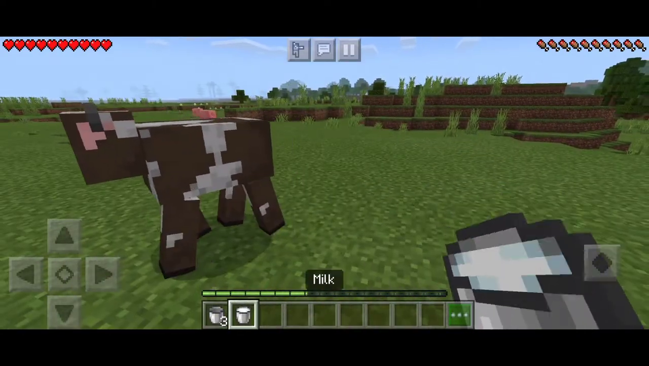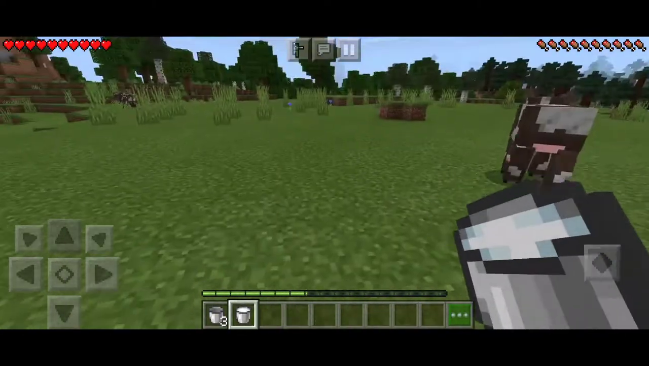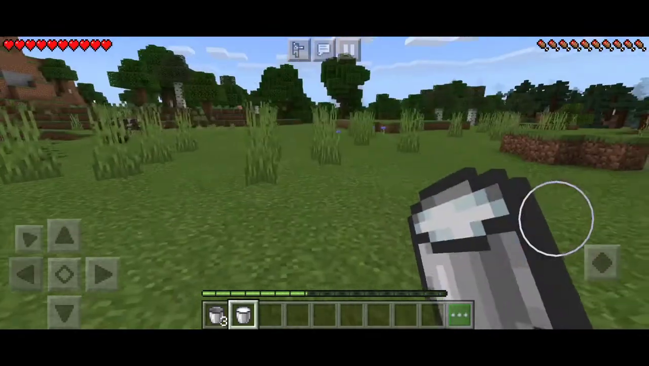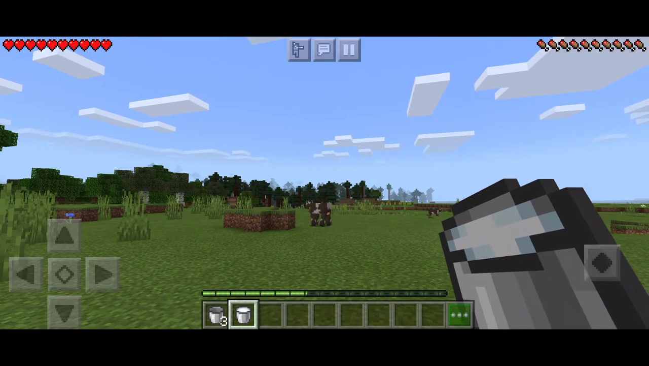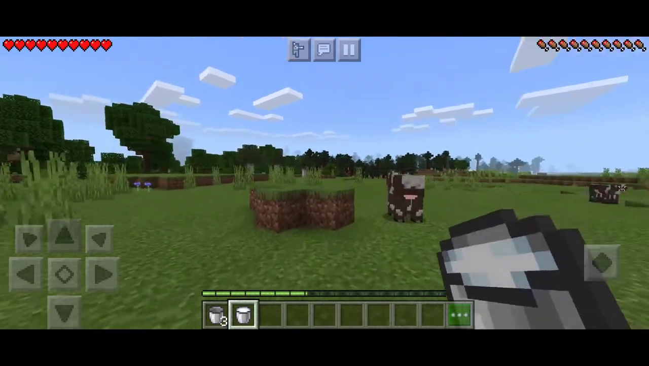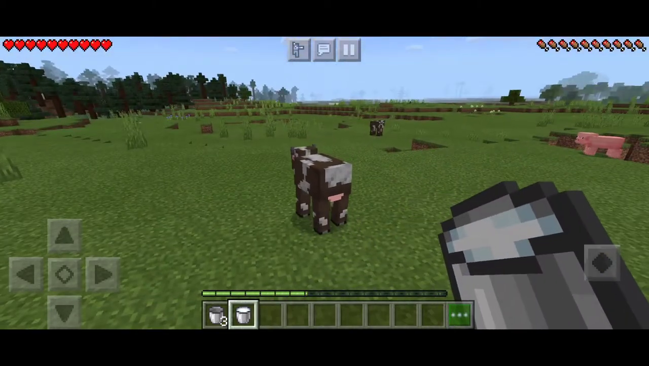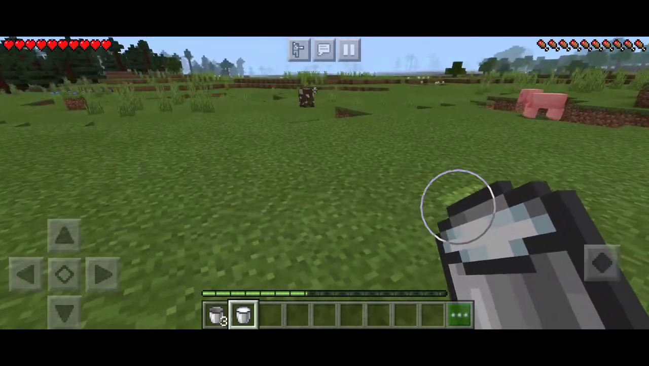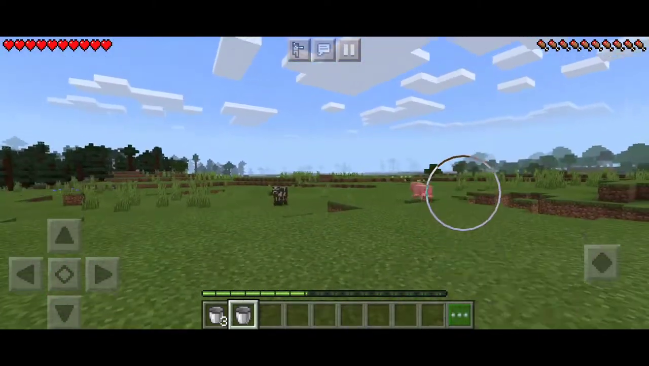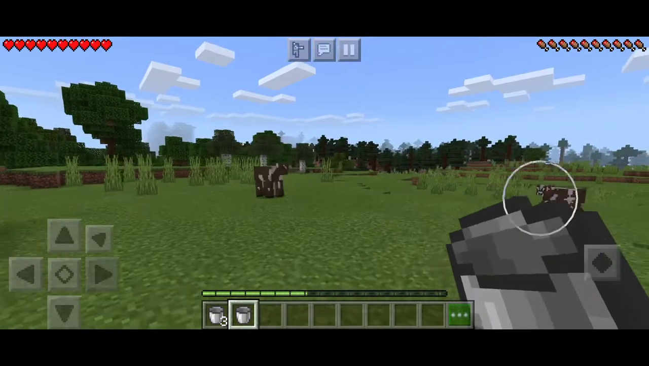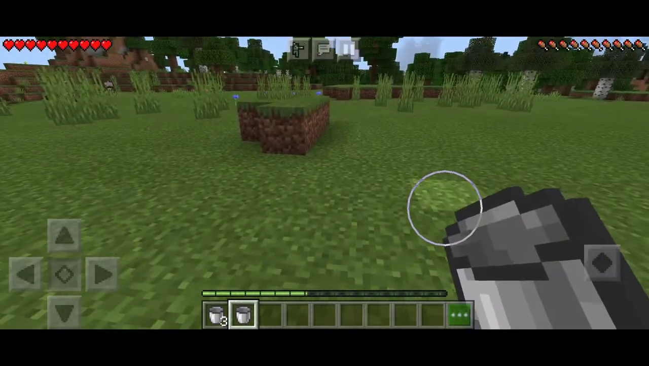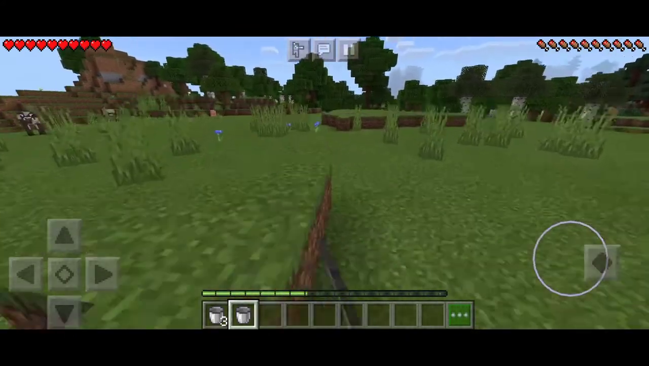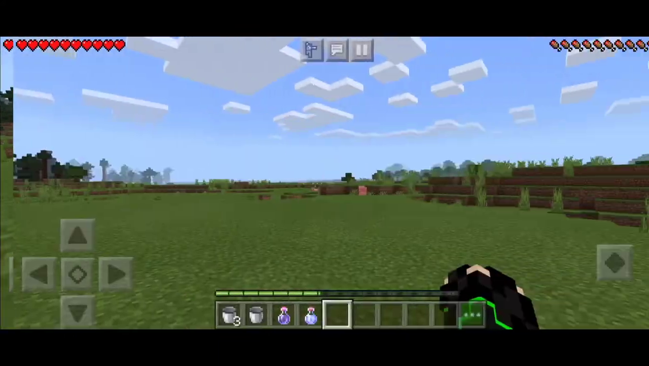Now you can see I have a bucket of milk. So this is how you extract milk from a cow, and you can extract milk only from a cow. Just hold the screen so you can drink it. Look at this. Let me show how the milk is useful for us.